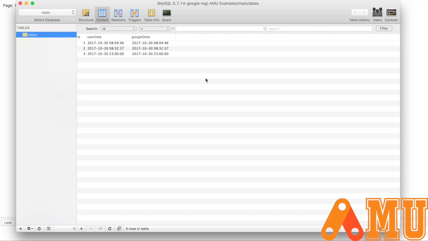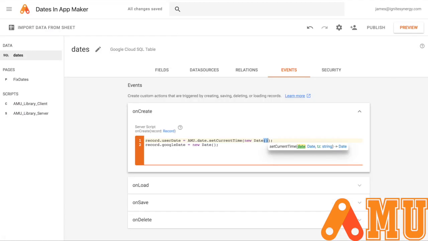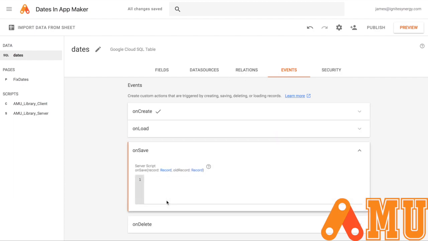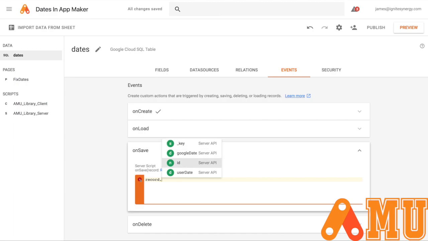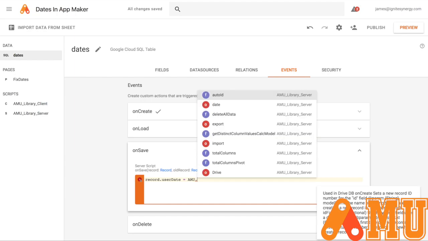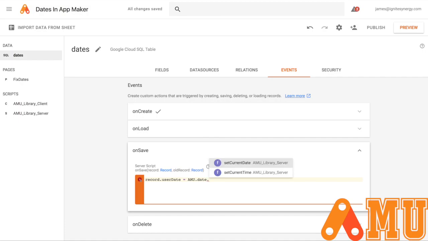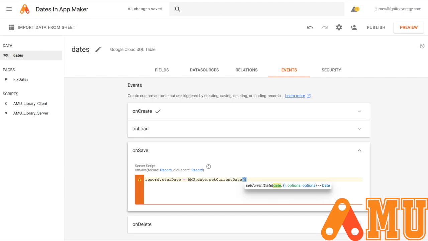So what we can do to fix that with the AMU library is, let's just switch back over here. The date picker uses onSave here, so if we end up typing in our user date, we'll just change the user date. We'll leave Google doing what Google's doing on the Google date, and we'll just change the user date to equals. What we're going to pass in here is we're going to use the AMU library here, and the date, and we're going to use current date. Okay. And you can see it has our date and our options. And that has a few more.